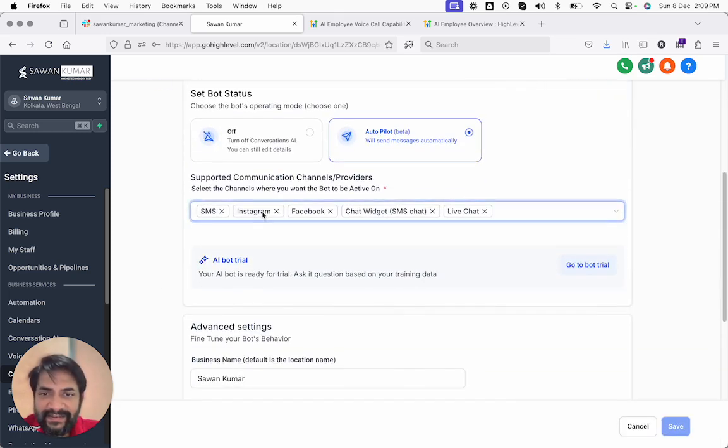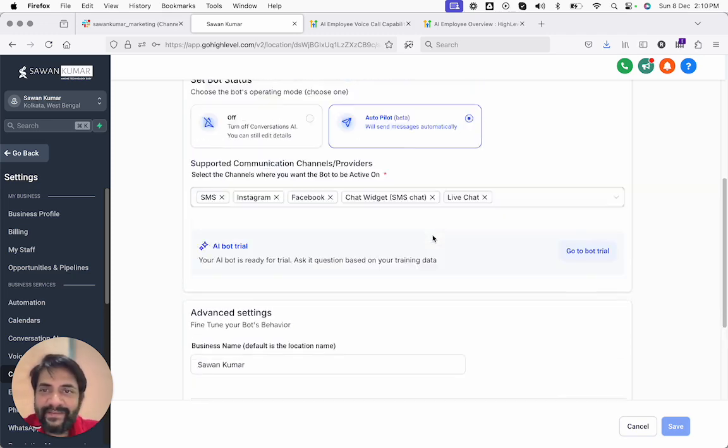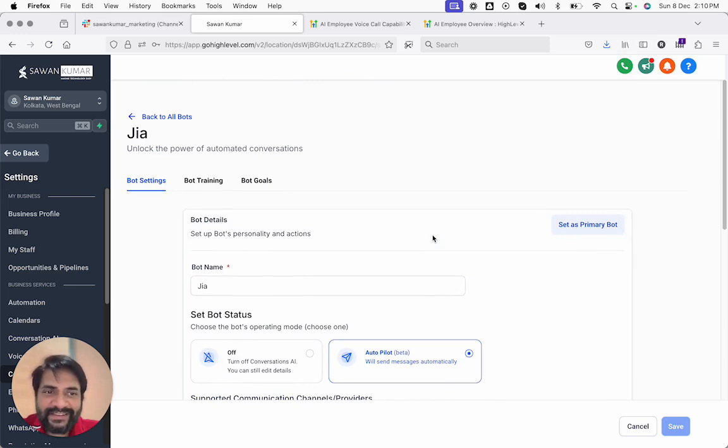Whenever somebody messages you on Insta or Facebook, sends you an SMS, or triggers your live chat, the bot is going to get activated and reply on your behalf. That's pretty much about Conversation AI and how it works. So that's all. We'll move on to the next one.